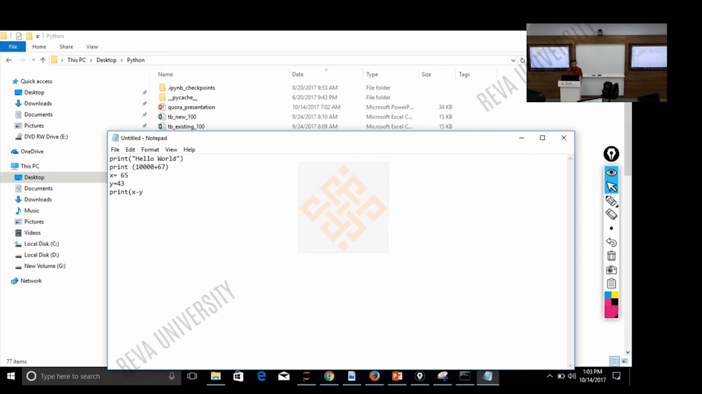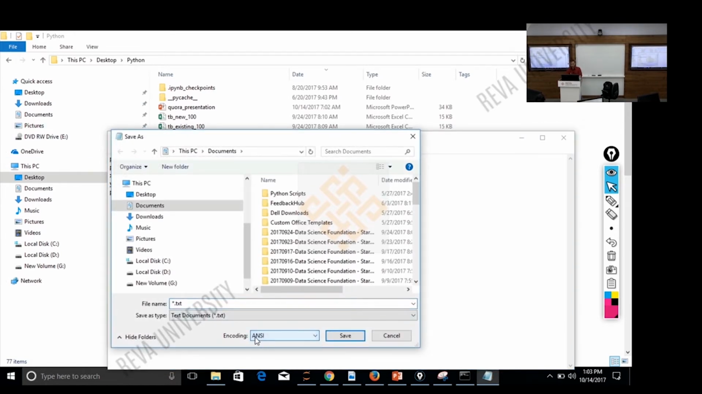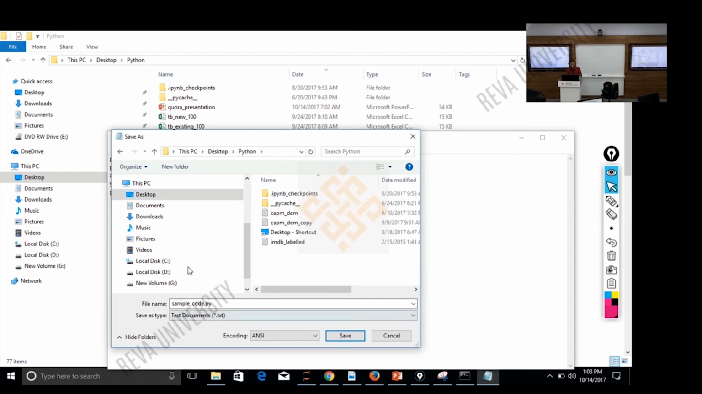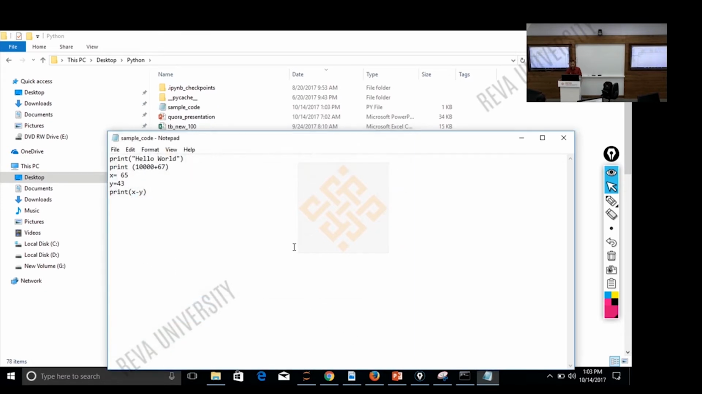But let's say this was my code, right? I will save it as, File, Save As, sample_code.py, right? And I'm going to save it over here in Python, sample_code.py. It's a simple notepad, but it's a working Python code. Print hello world, print this, x is equal to this, y is equal to this, print x minus y, right?